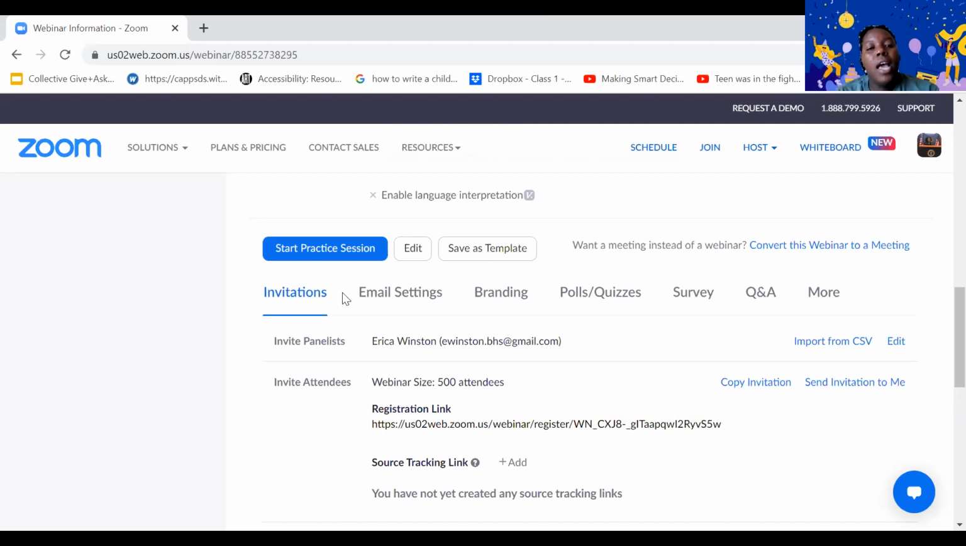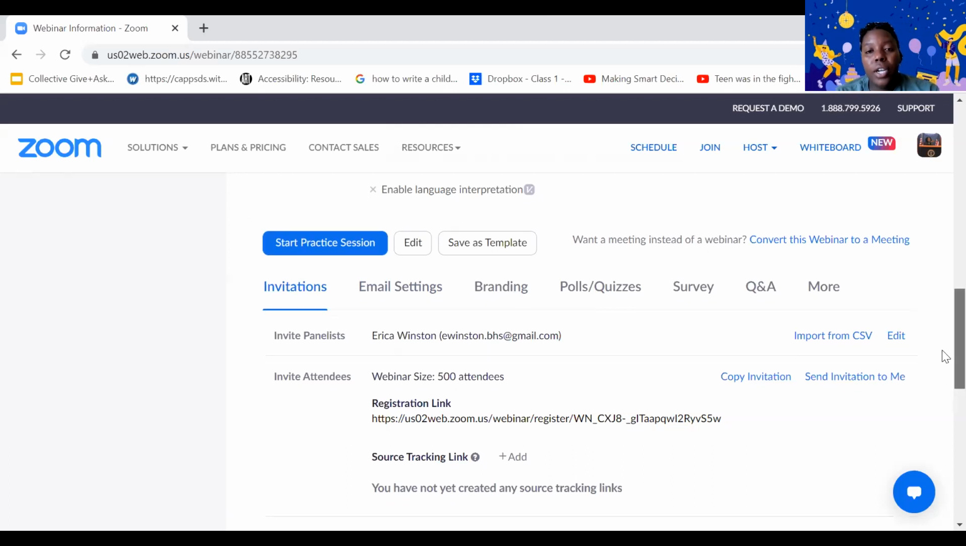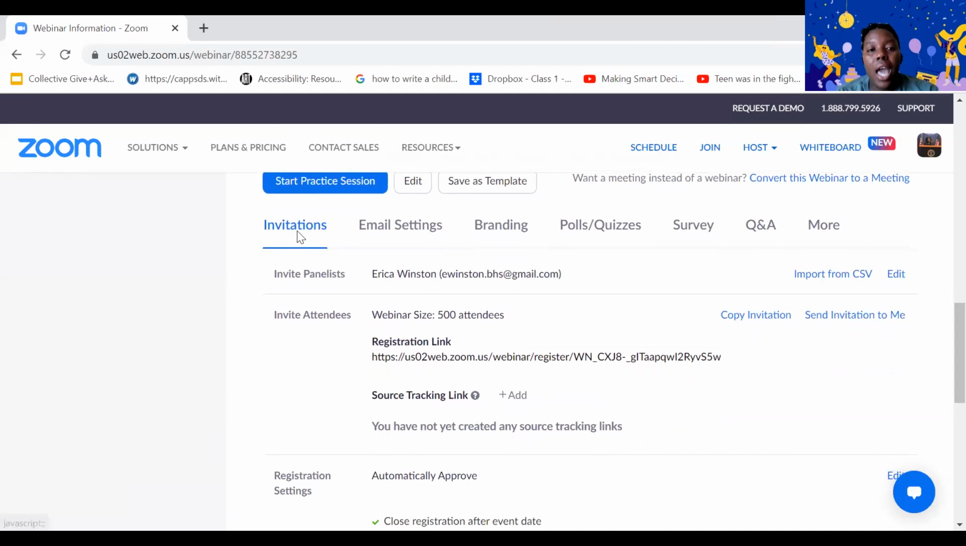Now, you see I added Erica as a panelist under invitations. So you see they have different sections here, and we'll go through the different sections. I have Erica listed here as a panelist. You can always continue to add more panelists.